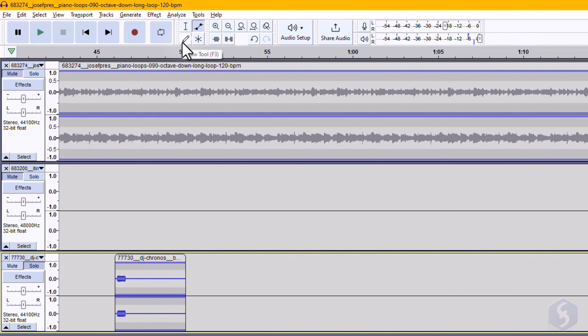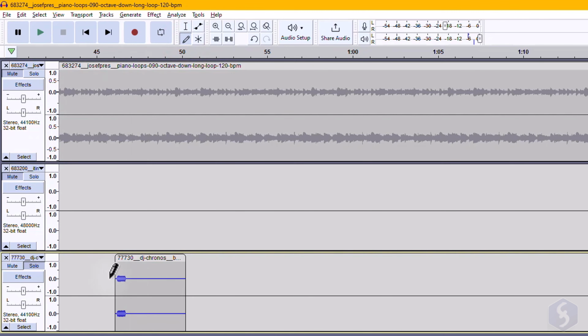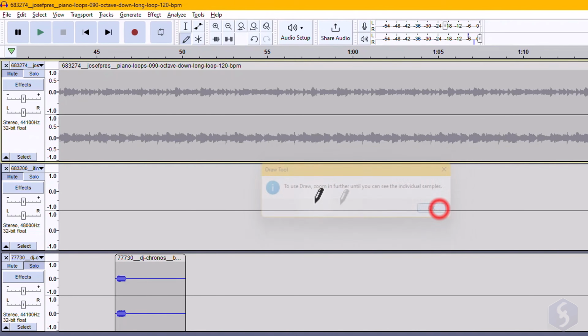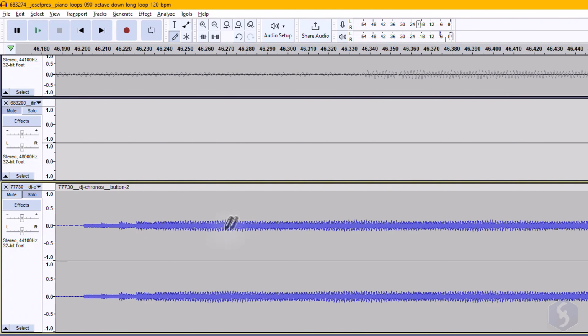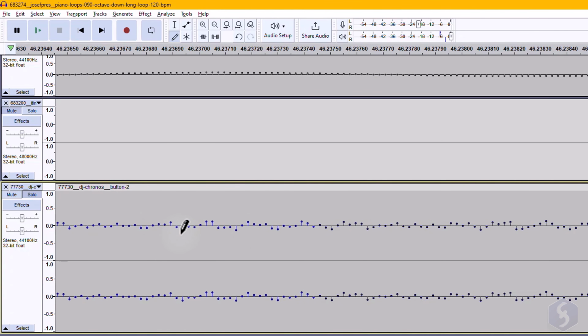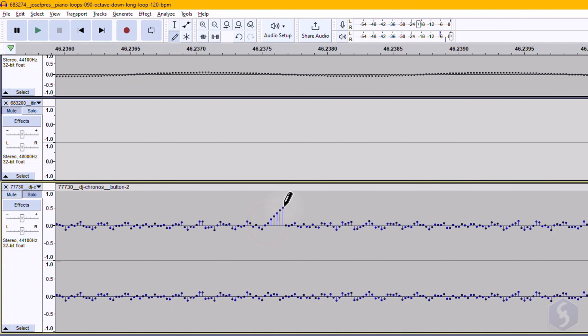With the Draw tool, you can manually edit the audio waveform to remove clicks, spikes, and pops. You may need to zoom in a lot until you see the single samples. Then click and drag to shape the waveform. Hold down the Control key to move one sample at a time, and the Alt key to smooth the waveform.